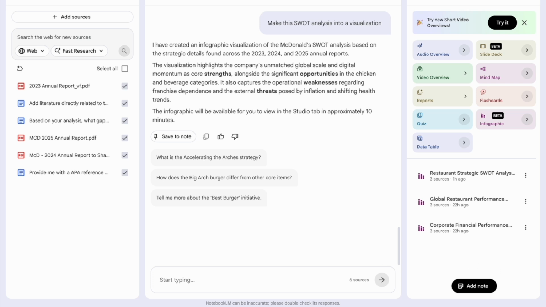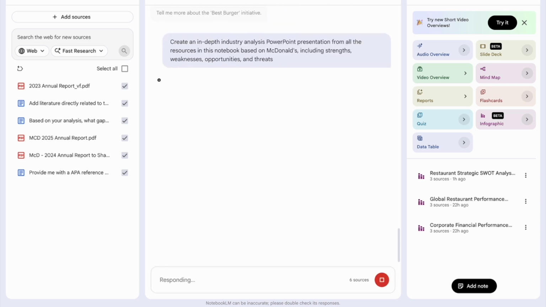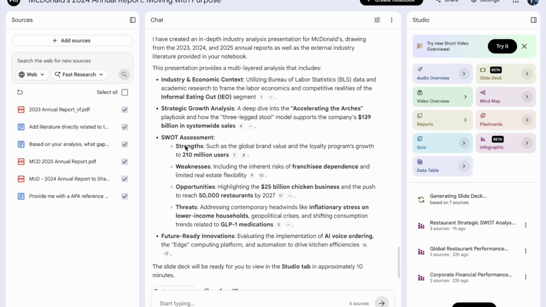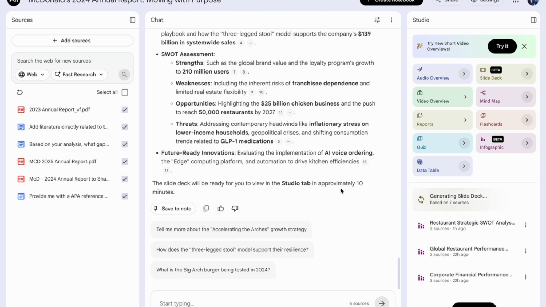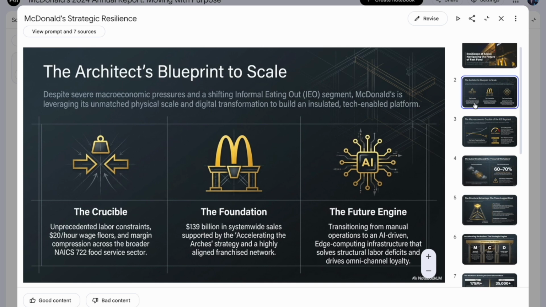What we can do now is create PowerPoint presentations based on all the information that's in our notebook. So what I'm going to do is the following. Create an in-depth industry analysis PowerPoint presentation from all the sources in Notebook based on McDonald's, including strengths, weaknesses, opportunities, and threats, and press enter. As you can see, it's working, it's gathering the information and the insights, and it is generating the slide deck here. Overall, just from the looks of it, it looks fantastic.